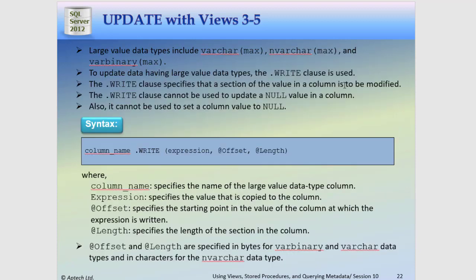We move right on. Now, large data types include varchar or varchar max, nvarchar or nvarchar max, and varbinary max. To update data having large value data types, the .write clause is used. The .write clause specifies that a section of the value in a column is to be modified. The .write clause cannot be used to update null value in a column. Also, it cannot be used to set a column value to null. Kindly note these two statements.